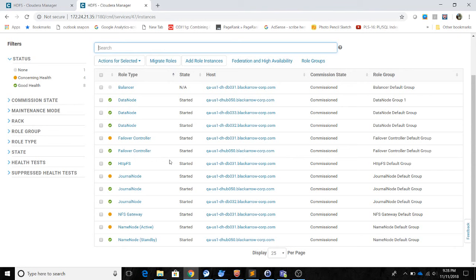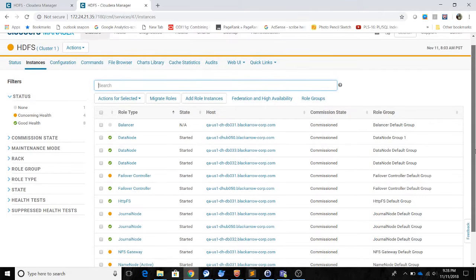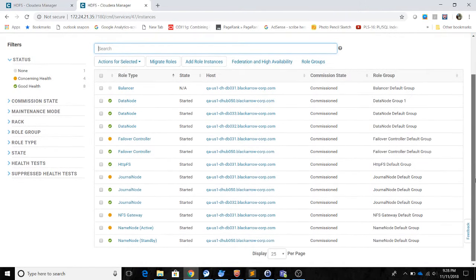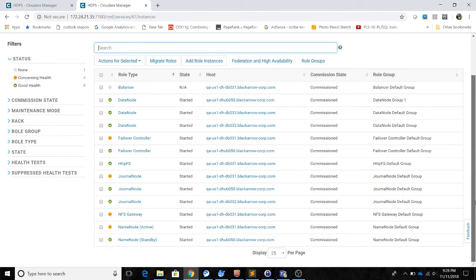So following are the active and standby name nodes after implementing HDFS HA. If the active name node goes down, HDFS will automatically fail over to the standby name node with the help of these failover controllers, and these journal nodes will share the FS image and edit logs between the standby and the active name nodes. So this cluster is now in HA mode. We have implemented high availability for the name node in Hadoop. Thank you.